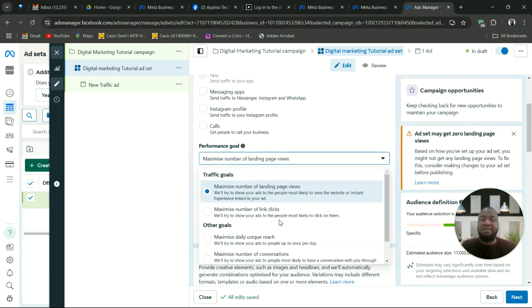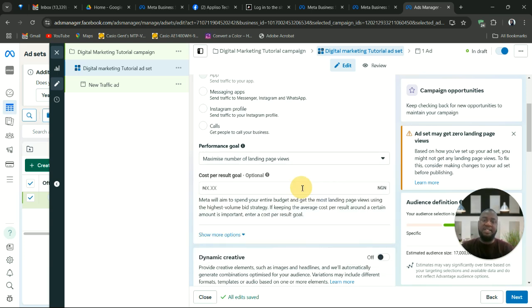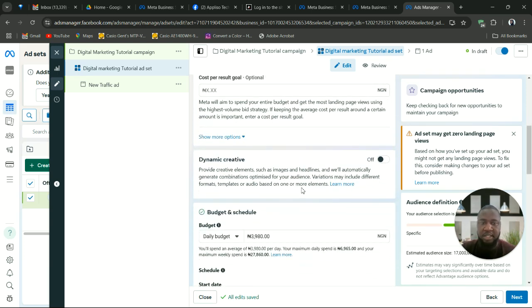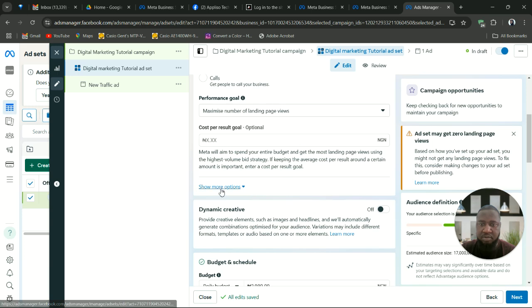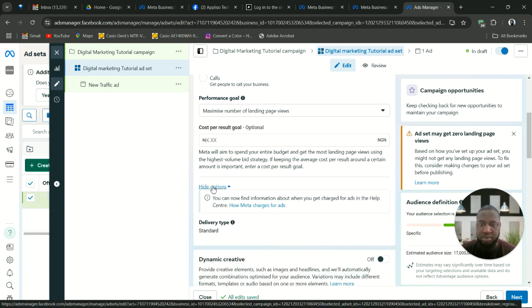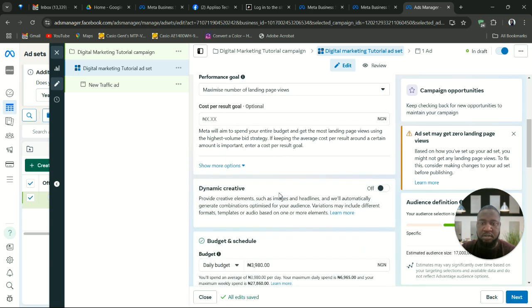You need to come here to determine that. So we're going to be selecting landing page views and we're going to move ahead. So let's see what we have here. Show more options. Okay, let's leave this one as it is.